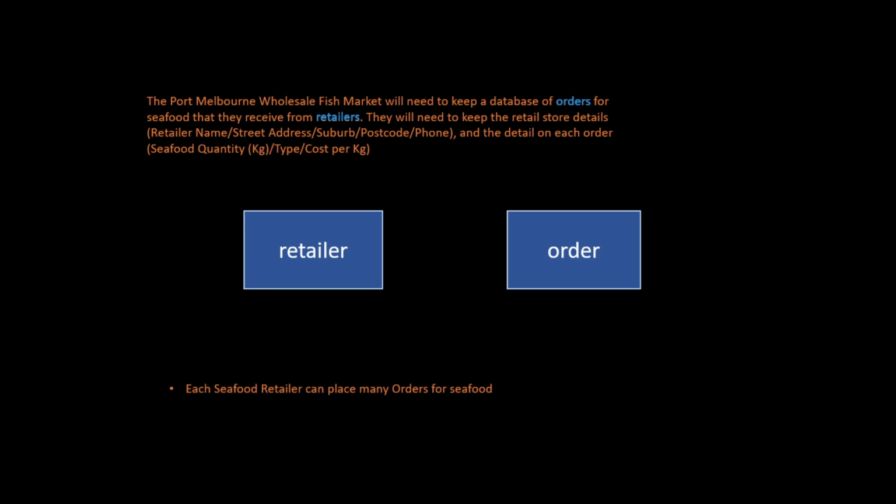We're given in the question, if you've still got the Word document open, it says each seafood retailer can place many orders for seafood. So in other words, what we're looking for is a relationship between these two, and the cardinality will be: each retailer, so one retailer, can have many orders. Obviously what we'll see is that the relationship is a one to many for orders.